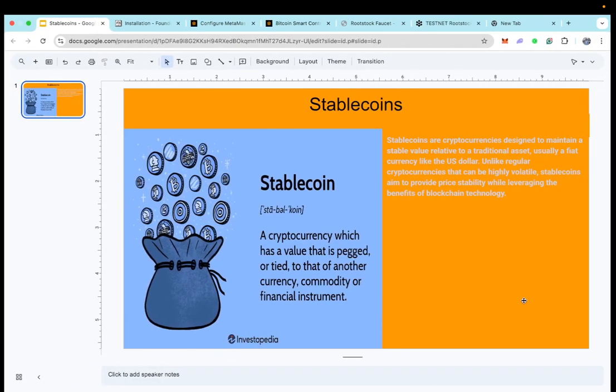Hi everyone, in this video we are going to build an ERC20 stablecoin smart contract. We will build it from scratch, we will test it and we will deploy it on the Rootstock test network.